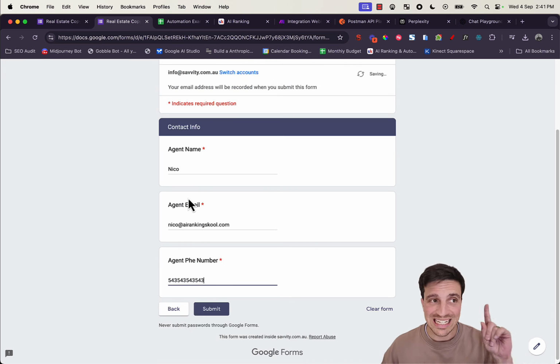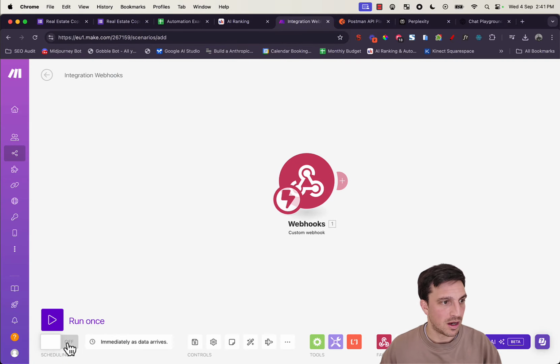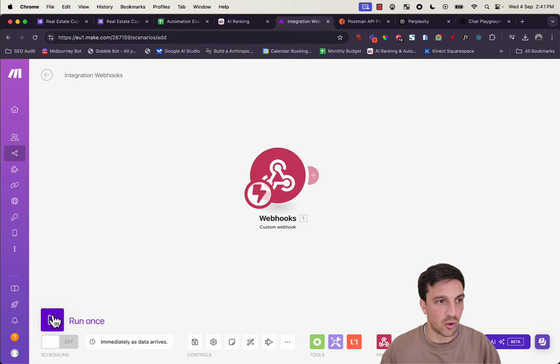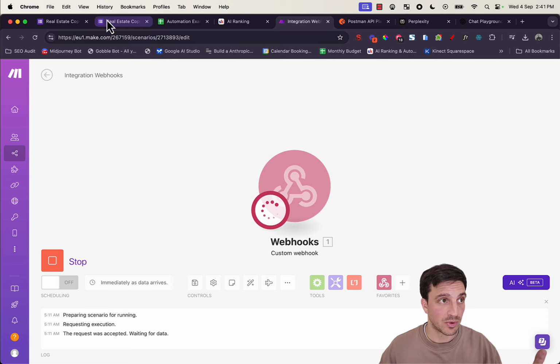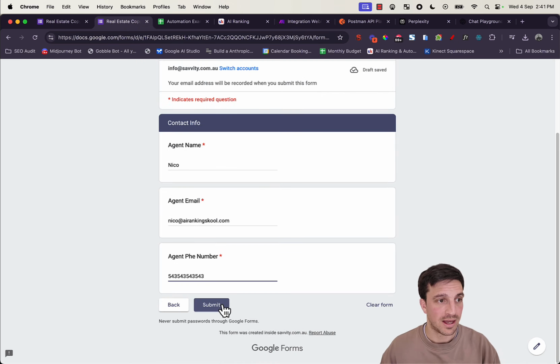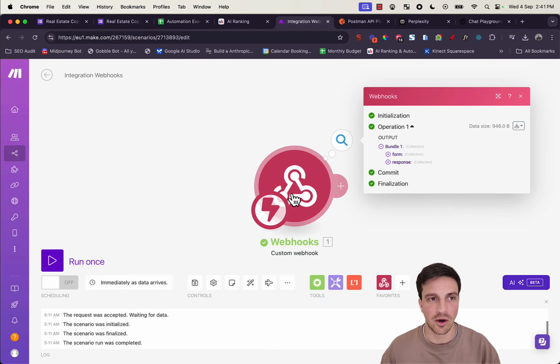Now, before I submit it again, I'm just going to go to our Webhook integration. I'm going to force run it once, and it's going to wait for the information to come in, which I want it to do, and submit it. I'm going to go back to Make, and hopefully this will read the data, and perfect. Now I've got the data.